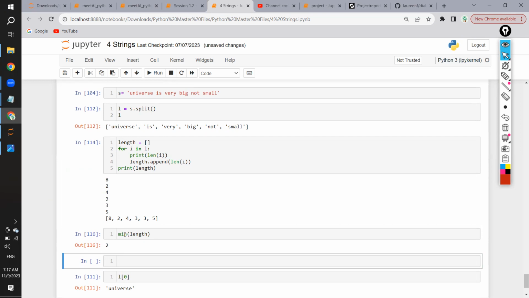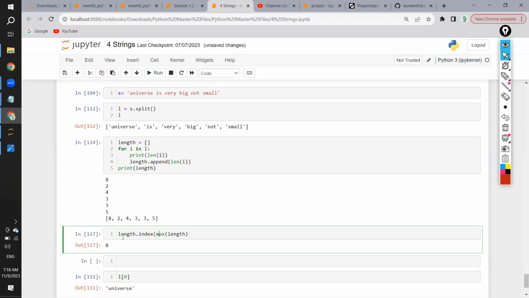So from that you get the index. What do I mean by index? This is the maximum of length. Now you want the index of this maximum of length. So length.index(max(length)). I need to check, yes, the index of max of length, you got 0.